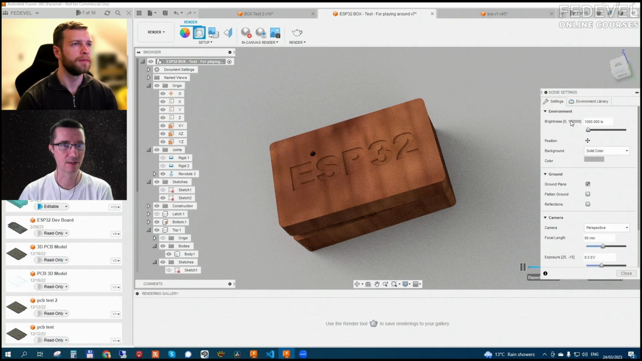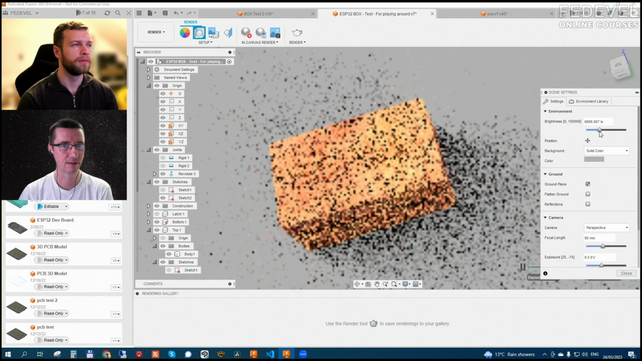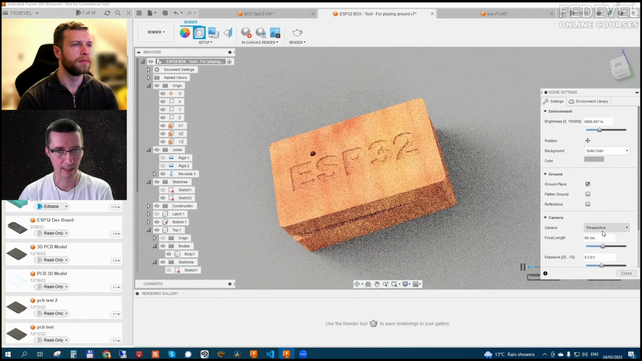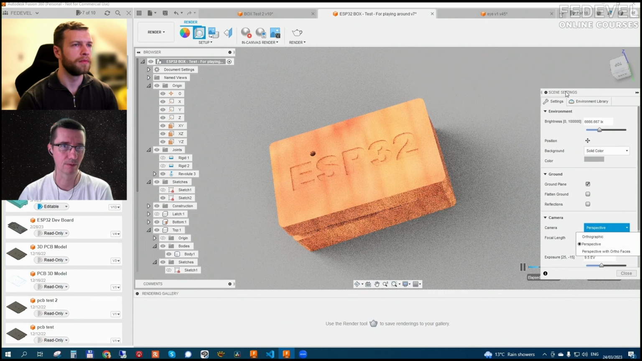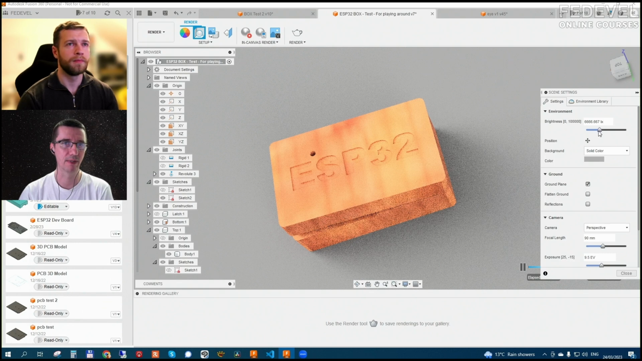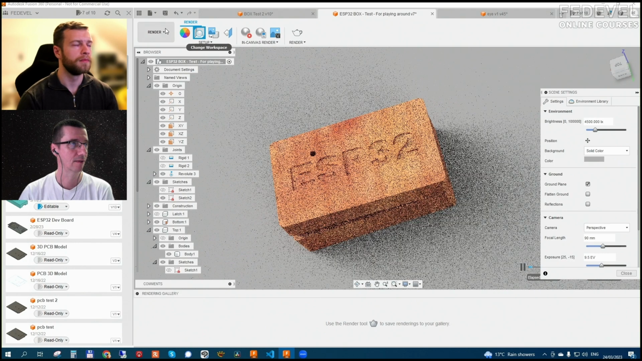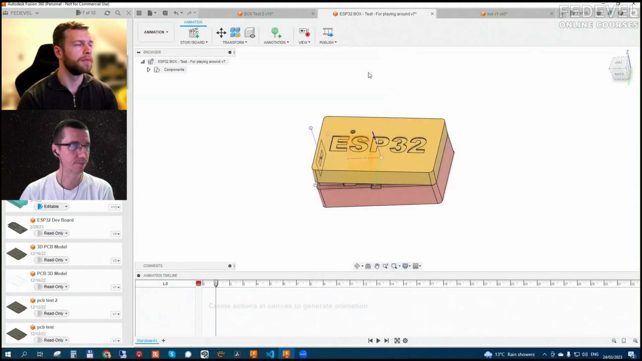Here are the lights. You can set the brightness. You can move the camera somewhere else. I really didn't play much with this. And animations, basically, oh, now I have to remember how it was done.